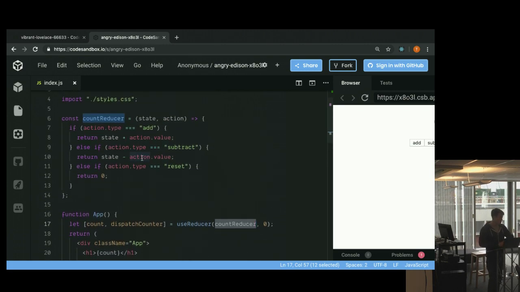Our reducer, whatever we define as the reducer, does its thing, and then it comes back to use reducer and returns the value and says, okay, this is what happened, and use reducer, finally, in the closure of everything, sets the state to whatever was returned to it by that guy.